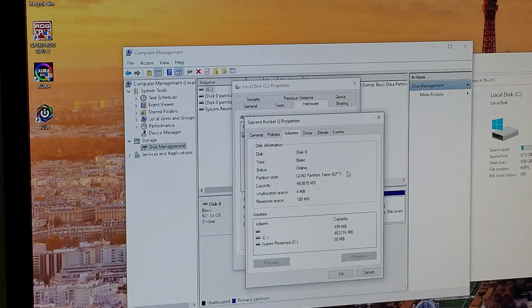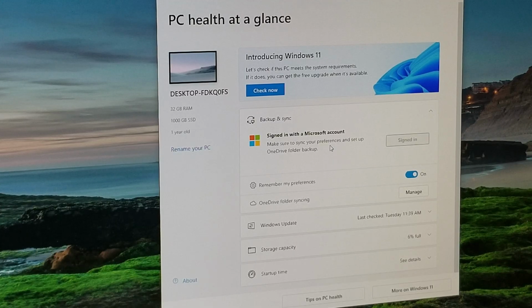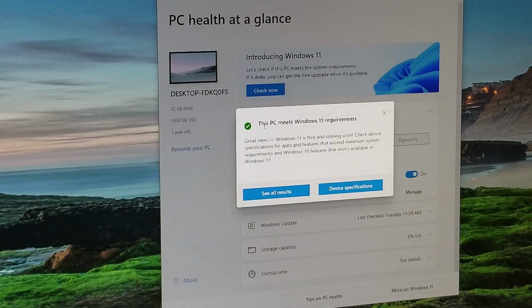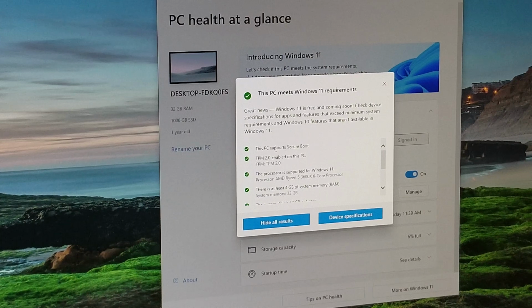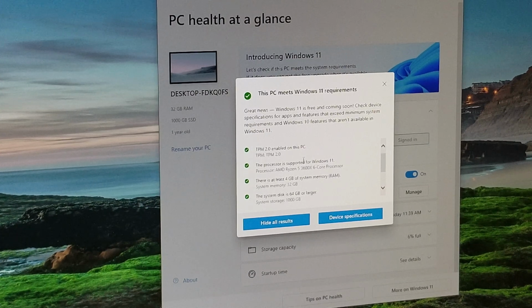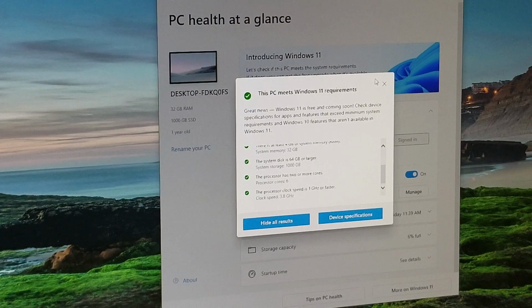So let's verify, can we now be ready for Windows 11? Let's find out. Okay, so we're back in the PC health check, and we're going to go check now. And if everything is right, we're going to see it's ready. And there you go. This PC meets Windows 11 requirements. Okay, so you can see all results. You can see now we're in PC supports secure boot now. And your TPM 2.0 is enabled on this PC. And you're meeting all the other system requirements.